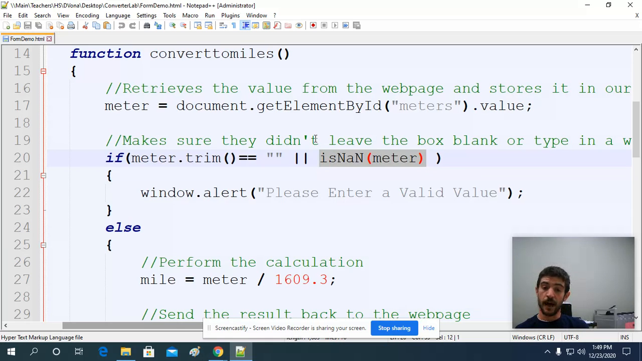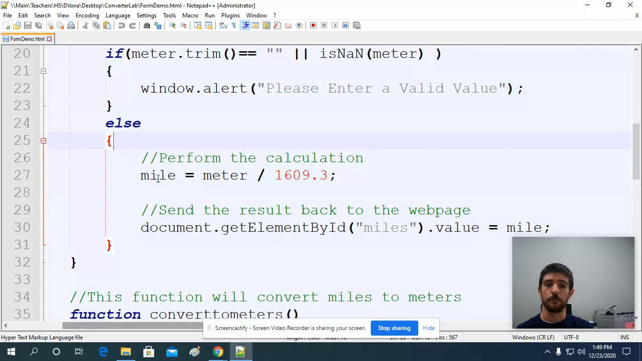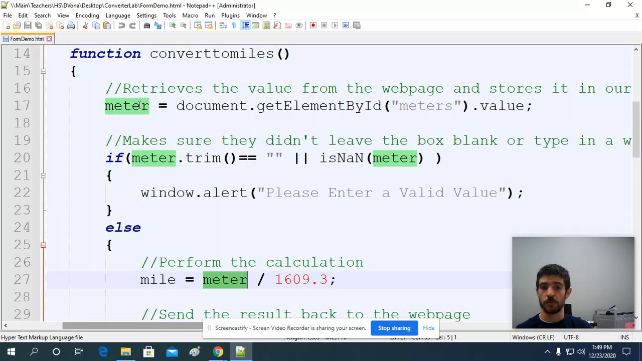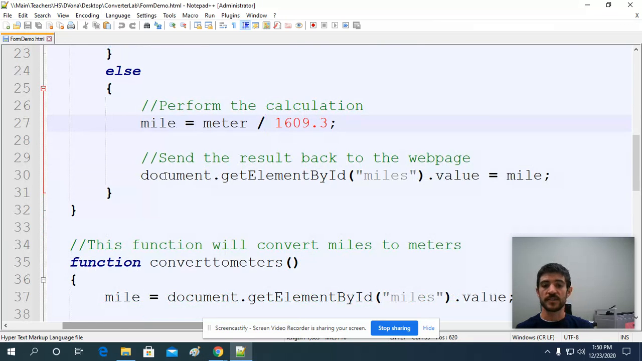If it's not blank and it's not a word, then we go down to the else section. And this is where we actually do the conversion. So we say mile equals meter, which again, remember the very first thing we did was retrieve the value. So we're dividing meter by 1609.3. We're storing that value in our mile variable. And then we're sending that result back to the screen. So we're saying document.getElementById miles.value equals mile. It's taking whatever's in our mile variable and putting it back out to the screen.